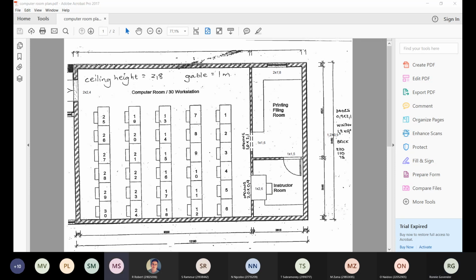Yes. Can we go over the lintels one more time? Okay, let's go through it.